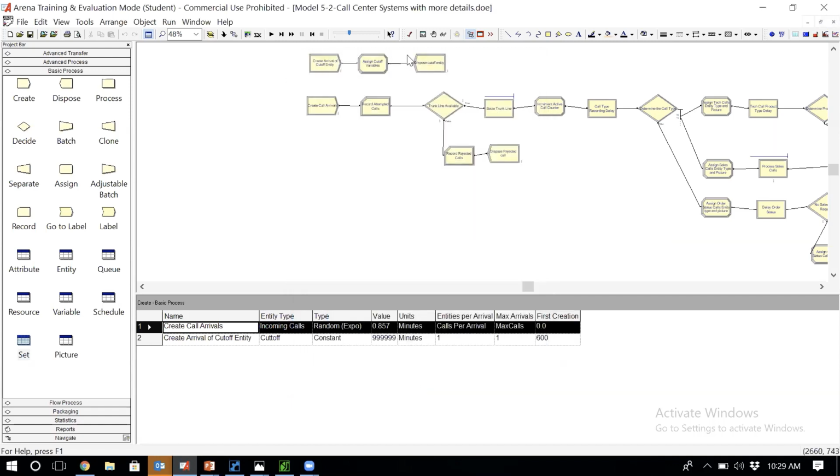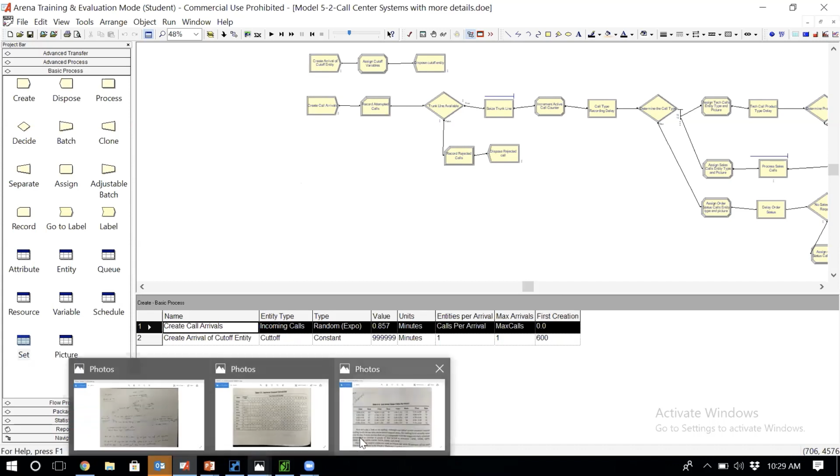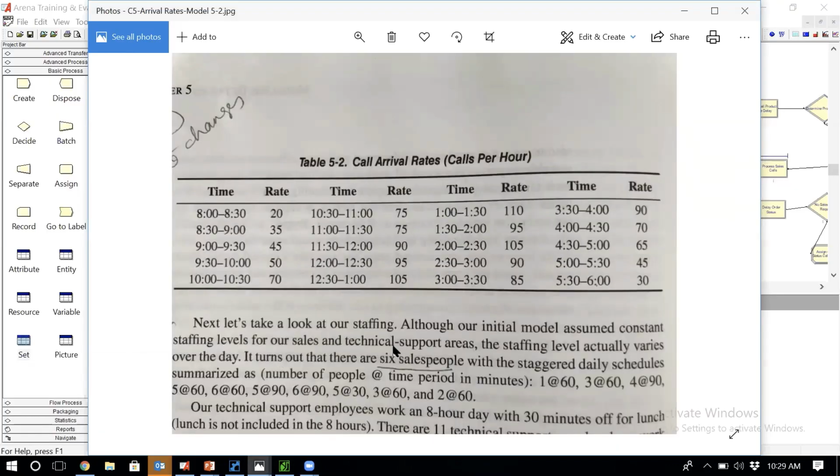Okay, and then we added these additional entities, the modules, to capture that part. Right now, our arrival is not fixed anymore. Our arrival is going to change based on this table. So this is table 5.2 of your book. If you have your book or your PDF, you can use it. I put it here for those of you who may not have access to the book, so I wanted to make sure you see that.